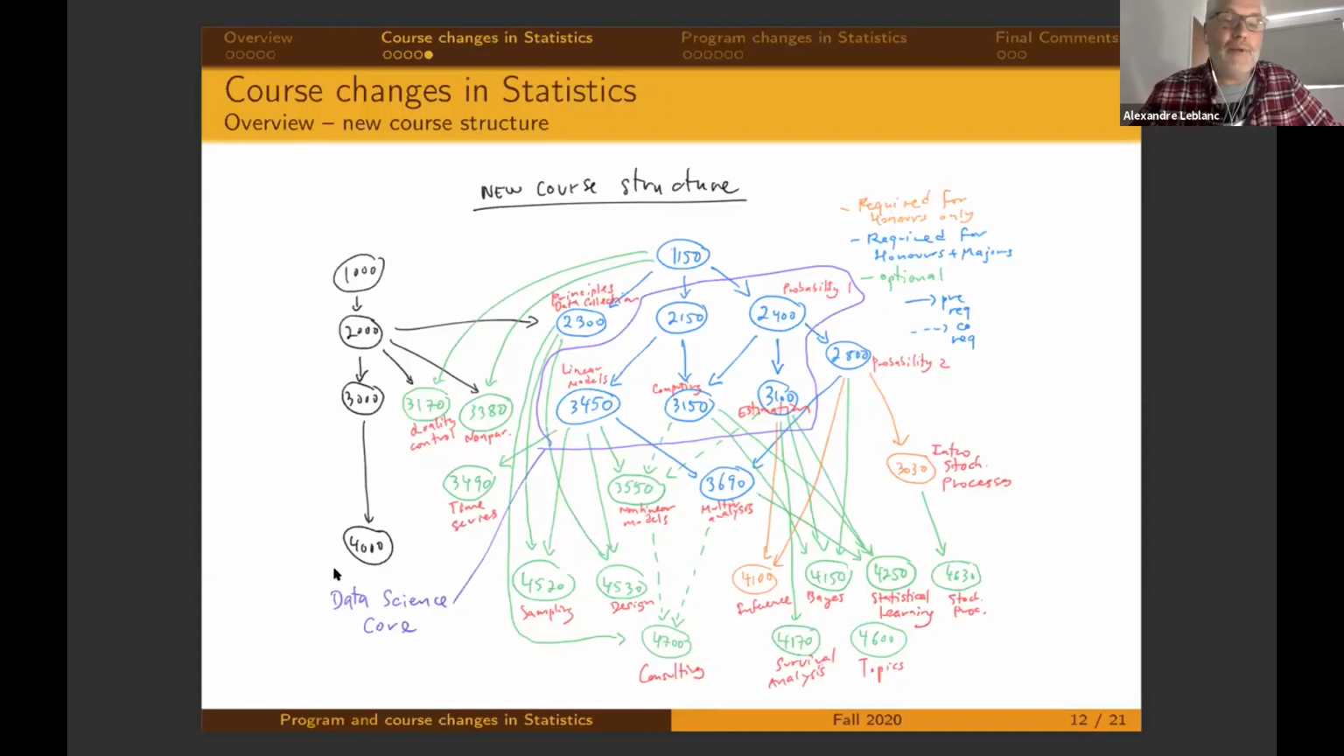If you look on the left, we now have a STAT 4000 that's been added, but that's not for you guys. It's really for minors, an upper level modeling course for non-majors.